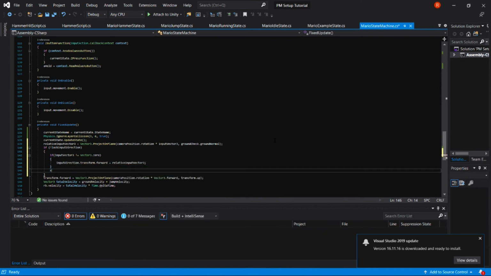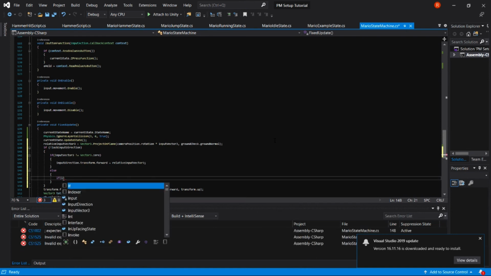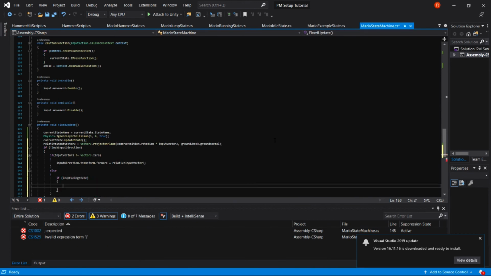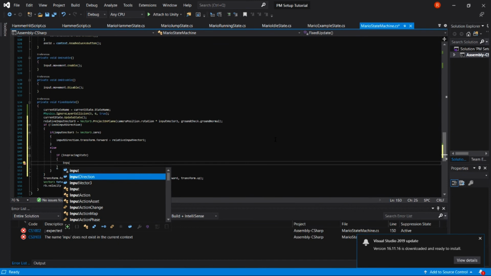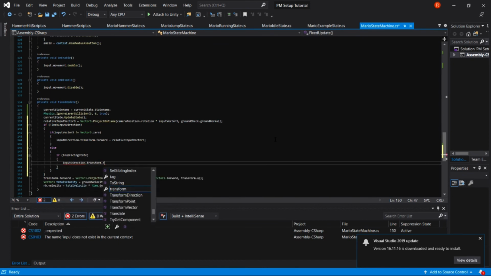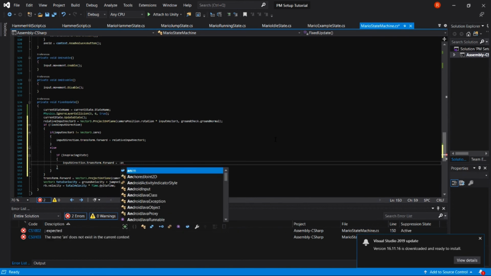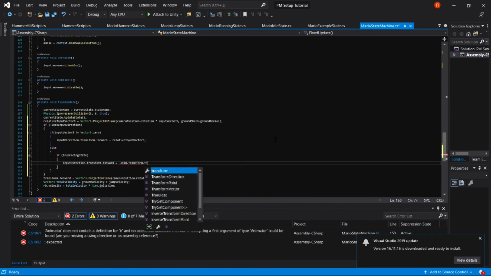And then below this we're going to say else, and then in here we're going to say if in up facing state, so if we're facing upwards, we're going to say inputDirection.transform.forward is set equal to negative anim.transform.right.